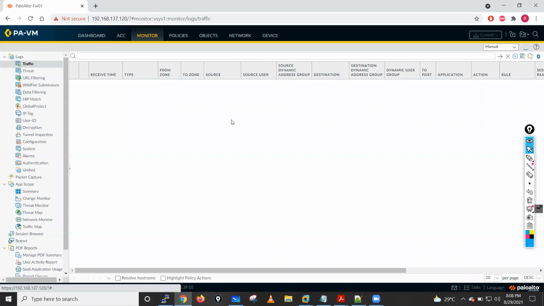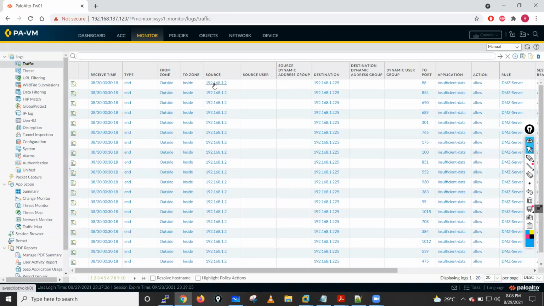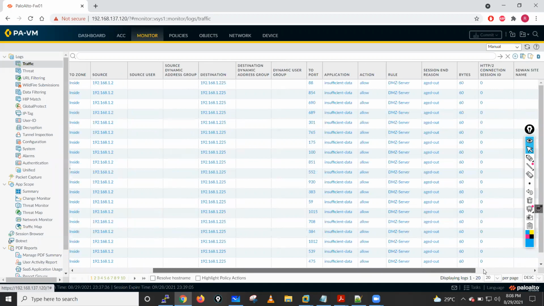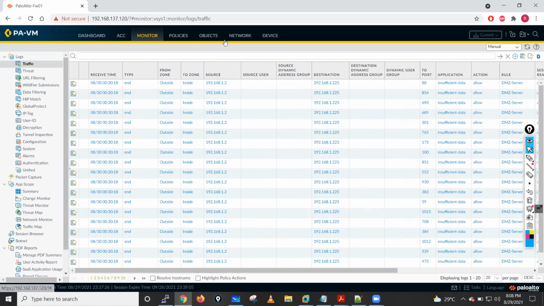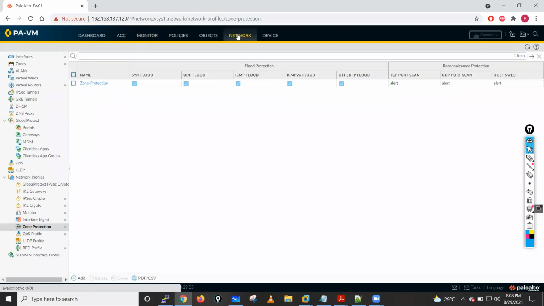In traffic logs, you can also see the logs here if you want. There is a scanning happening from this IP address. It is sending to this one, insufficient data, traffic is allowed. See, still you are getting the packets here for that one. Okay, not an issue. Now I'll go into NetBucket. Now how can we protect them actually.